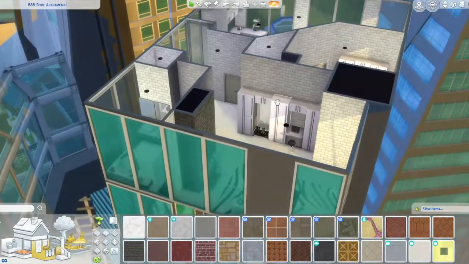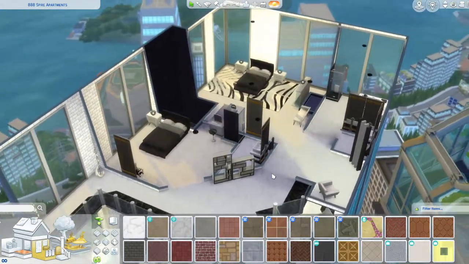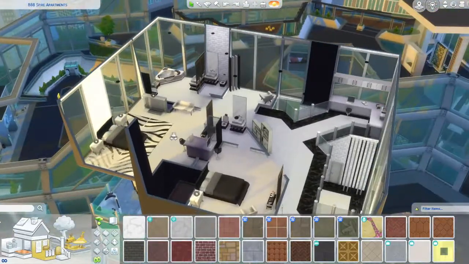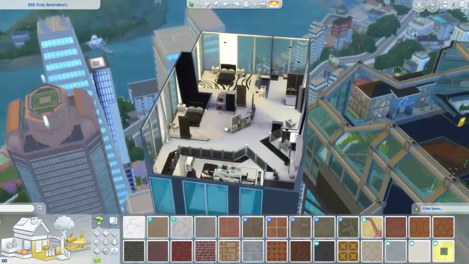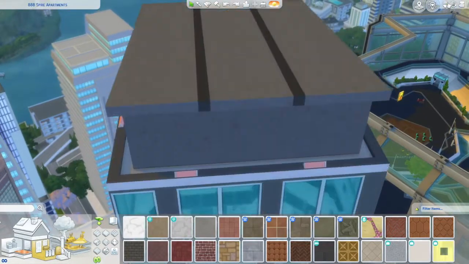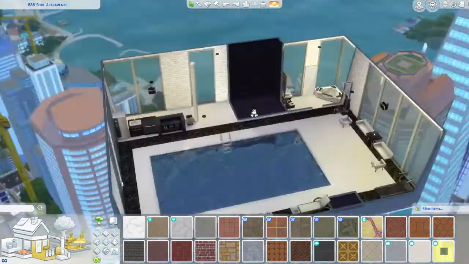We got the closets and little desks going on. I had to get really creative with the layout to make it fit 2 bedrooms and 2 bathrooms. So there you go. There you have it. So it does work, is the moral of that story. And that's how easy it is.